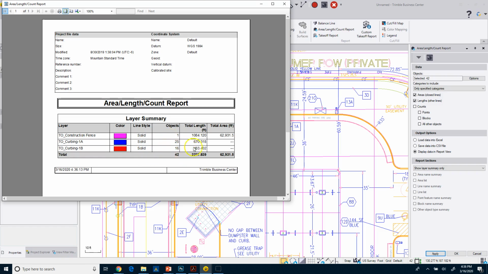Don't really need to know that, I just need the total length. So here's my total length of my curb and gutter broken out for my 1A and my 1B. So if you know the cross section and you know how much it's going to cost you for a 24-inch curb and gutter, then you can just simply do the math. In the next video, I'm actually going to show you how to let Business Center calculate that information for you.